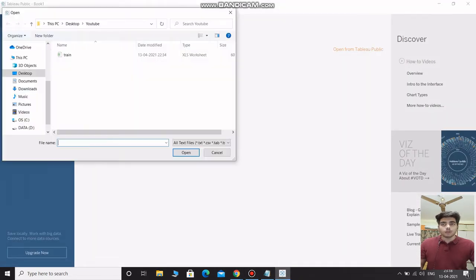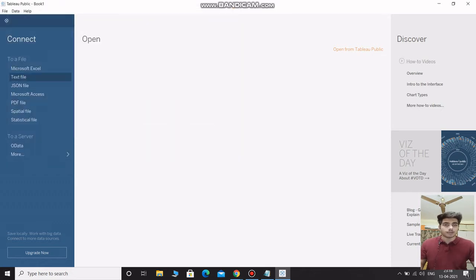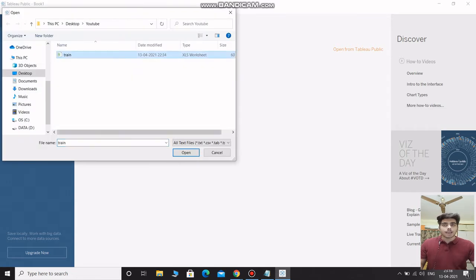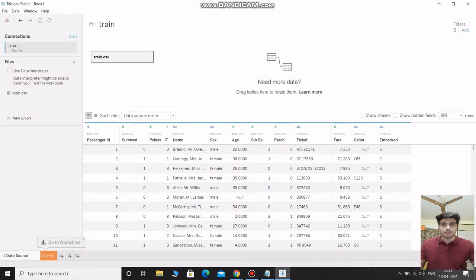The dataset I am going to use for this tutorial is the Titanic dataset from Kaggle. I will include the links in the description below. Once you open Tableau Public and click on Import Dataset, it's basically just going to show you all the data fields that exist, like name, gender, cabin, etc.